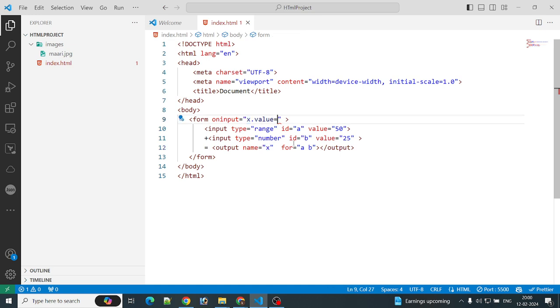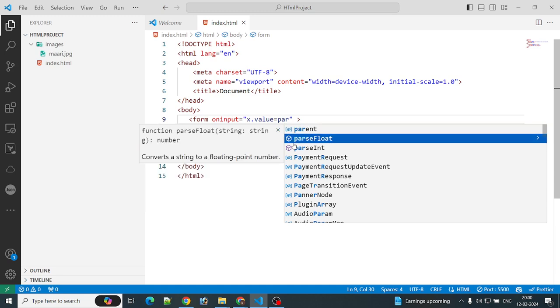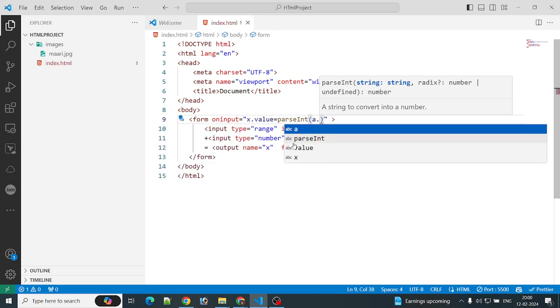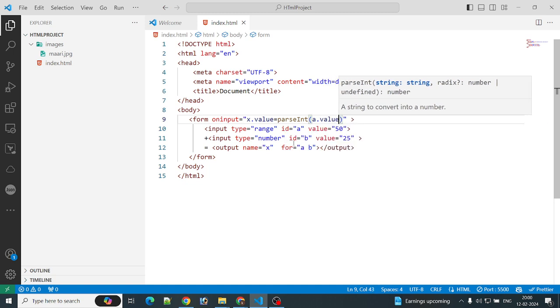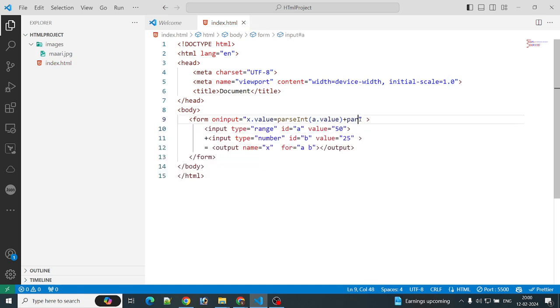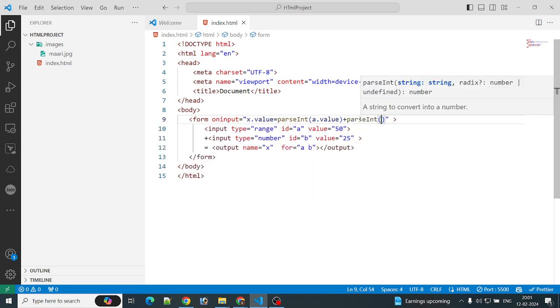What is that value? We are using an inbuilt function, parseInt. What parseInt does, we will discuss in our JavaScript sessions. For now, just keep your concentration on the output tag and please ignore the functionality. So I am taking the a value, and the parseInt of the b value, that is a.value and b.value.